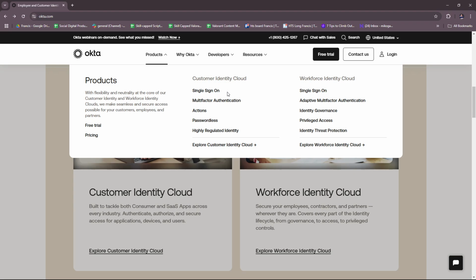They also have this adaptive multi-factor authentication or MFA. So this enforces an additional layer of security with various authentication factors such as SMS, biometrics, or push notifications. And there's adaptive risk-based policies for smarter authentication decisions. Now for lifecycle management, Okta automates user provisioning and deprovisioning across applications, and it also ensures proper access is granted or removed as employees join, change roles, or leave.